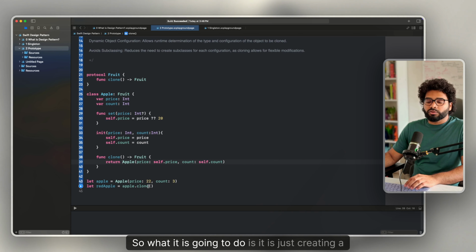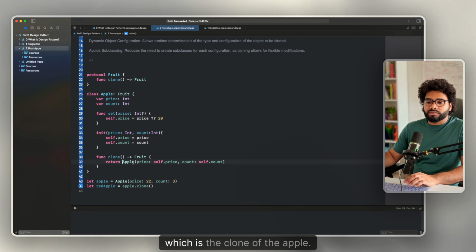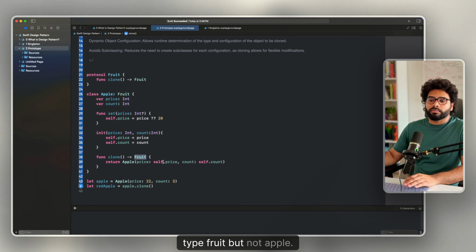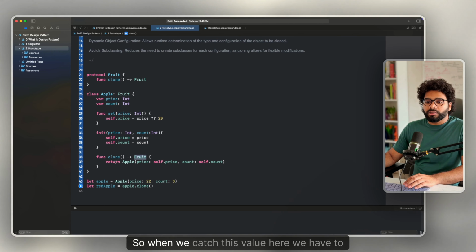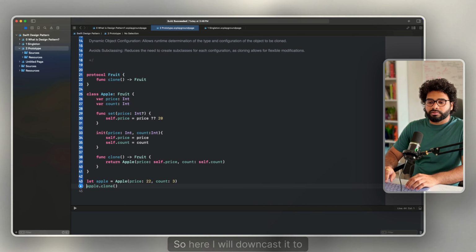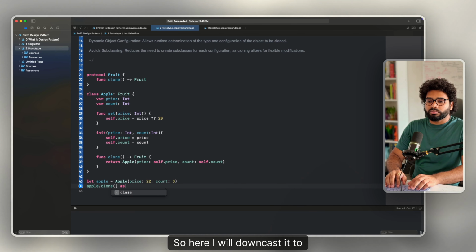So what it is going to do is just create a new object which is the clone of the apple. Now you would notice it is returning a value of type Fruit, but not Apple. So Fruit is the superior type. So when we catch this value here, we have to downcast it first before we assign it to the red apple. So here I will downcast it to Apple.